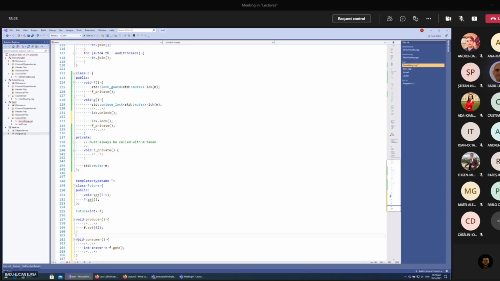Now get goes here and locks the mutex, checks is ready. If is ready is already true, so if we come after set, then we skip everything here and we return the value. If is ready is not yet true, then we wait. If we go to wait, we unlock the mutex and we wait for the producer to come in here and set is ready to true and notify everyone.